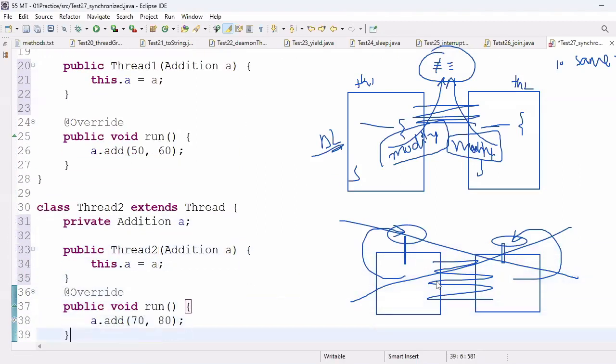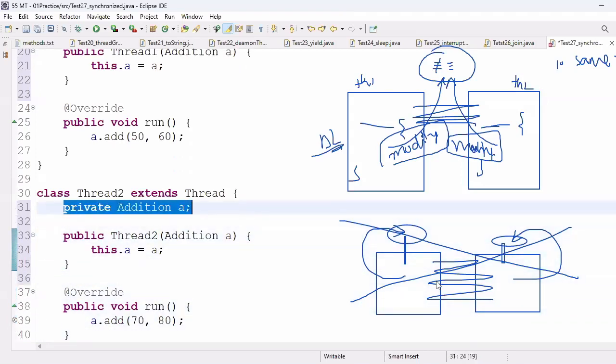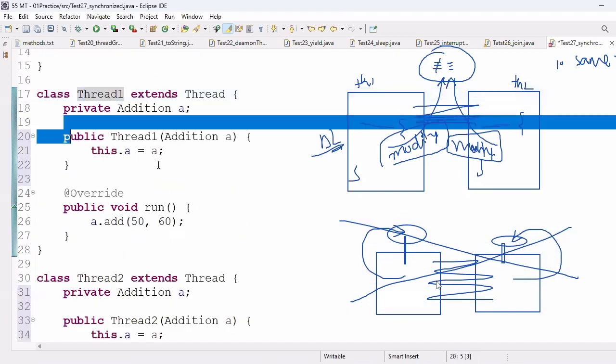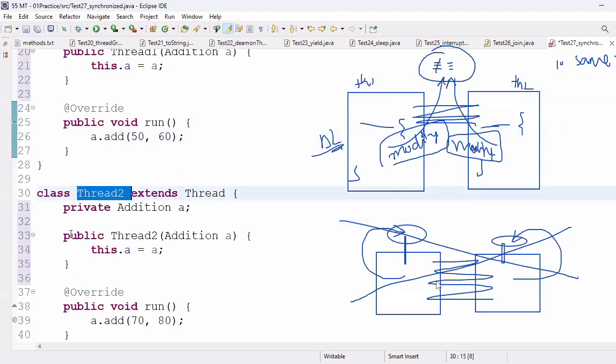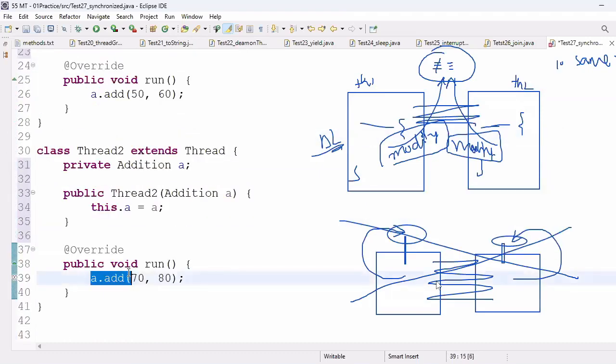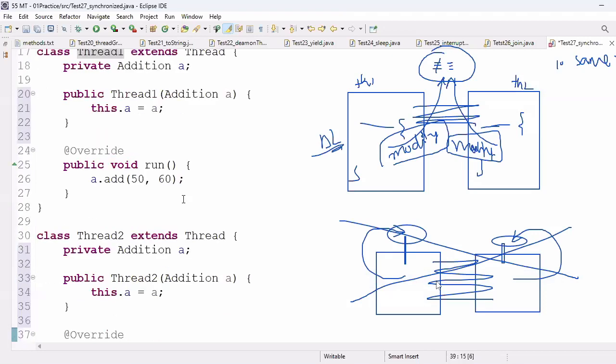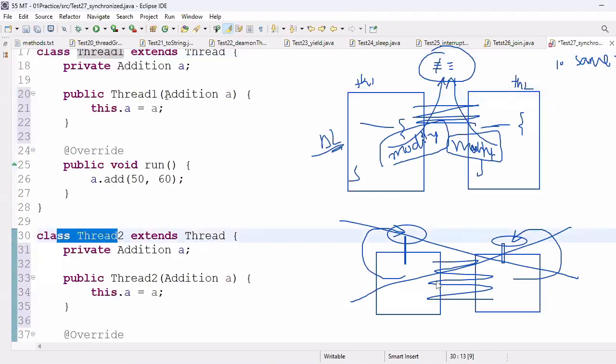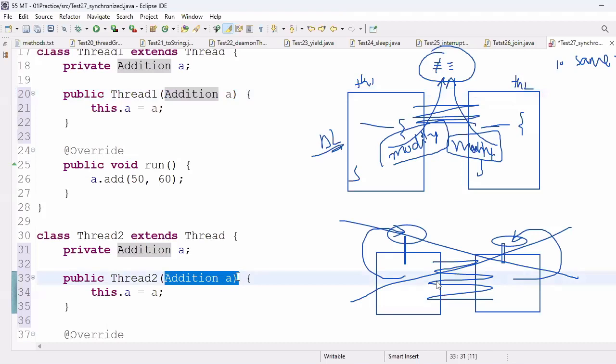Yes or no? Now the parameterized constructor initializes the object in the A variable we are using. Thread1 is receiving the object and using that object. Thread2 is also receiving an object and using that object. Then there is a chance the two threads are using the same object. Now the programmer creating the Thread1 object and the Thread2 object passes the same object as an argument, so both threads will use the same resource. If they pass different objects, they are using different objects. But we are working with the same object case.